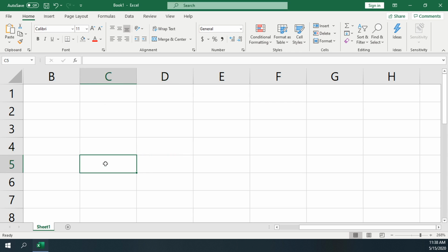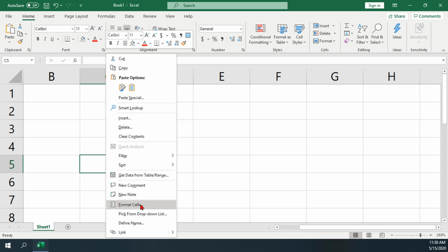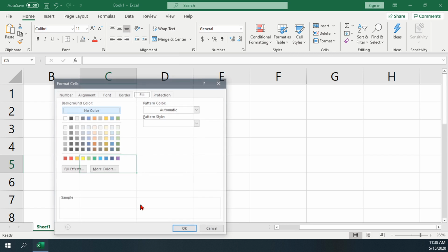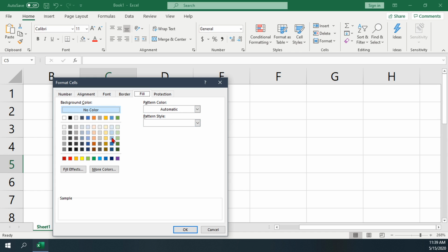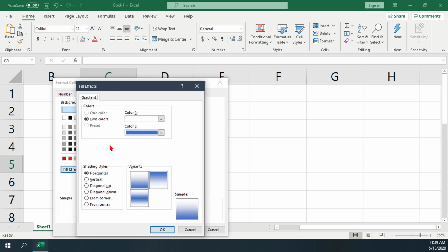So what you're going to want to do is from the cell, right click on it, and then go ahead and click on Format Cells. After you've done that, you'll start on the Number tab, but make sure you go over to the Fill tab, okay? And then from there, there's a little option down here that says Fill Effects. So after you've clicked on this, you notice that there are a couple options. You have one color, two colors, or a preset. I prefer to use the 2-color one, and then you have variants here.